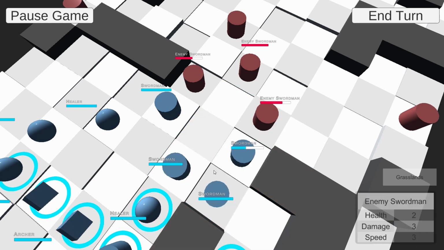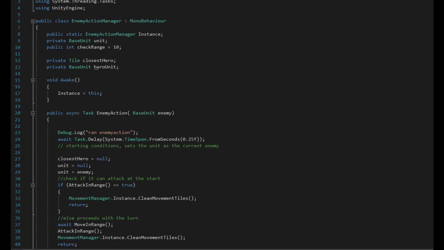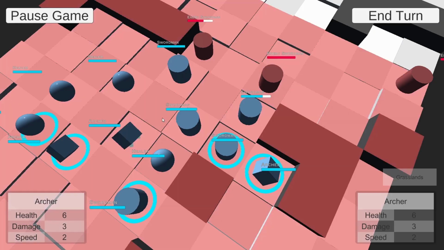If there is, it then finds the closest and it moves as close as possible to that unit, knowing the enemy speed value. At the end of the movement, then the enemy unit checks if the player is in the attack range, and if yes, it proceeds to attack it, else it ends the turn.